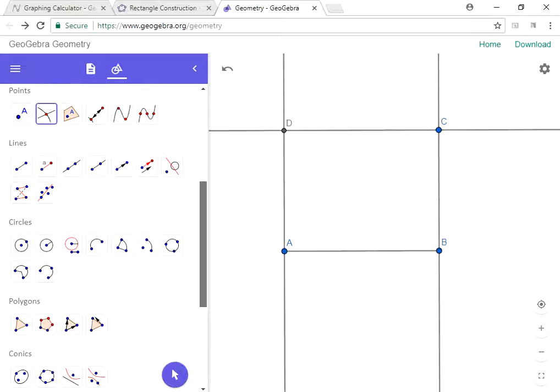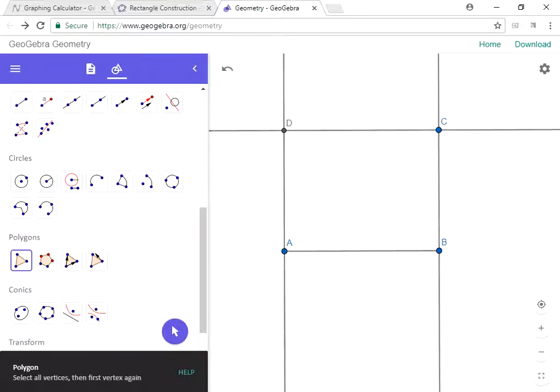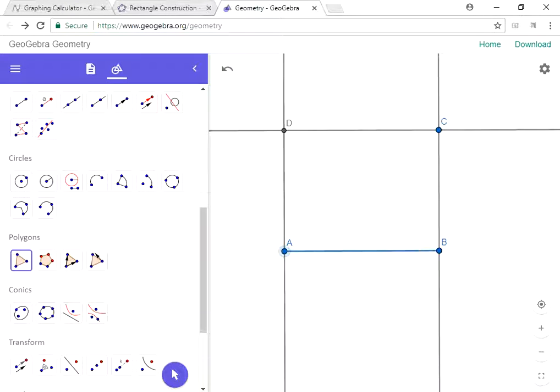Then we're going to go down to our polygon tool, and click A, B, C, D. When using this polygon tool, you have to make sure you always click back onto the first point so you can close it up. So now you can see that we have a rectangle and we have used 1, 2, 3, 4 perpendicular angles. And our two opposite sides, like the segment DC and AB, are congruent, and CB and DA are congruent.